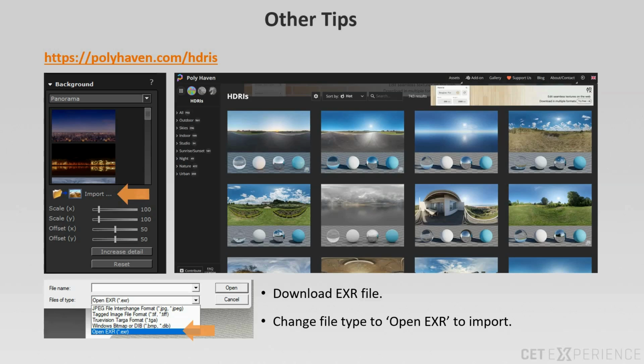And speaking of outdoor window view, you can access different panorama backgrounds from polyhaven.com and have it imported in CET. I also learned this from the Configura Advanced CET course mentioned earlier. From this website, make sure to download the EXR file, then when importing, change file type to OpenEXR for the file to appear. Sometimes though, panorama views would take a while to adjust since we only have scale and offset to move the view around.